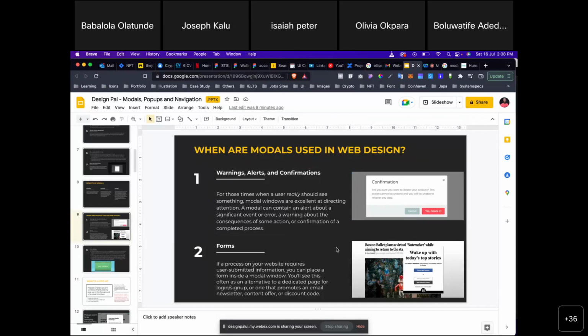Number two, a modal can be used as a form. If a process on your website requires users to submit information, rather than taking a user to a whole page just to collect his first name and email address, you can place a form inside of a modal window. You'll see this often as an alternative to a dedicated page for a login or sign up, or one that prompts an email newsletter, content offer, or discount code. Let me show you an instance.